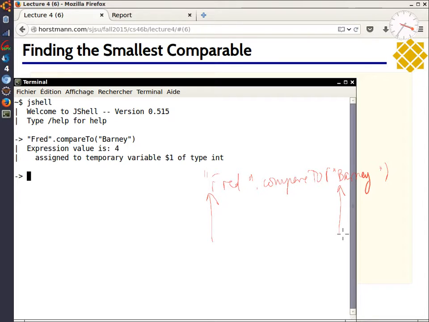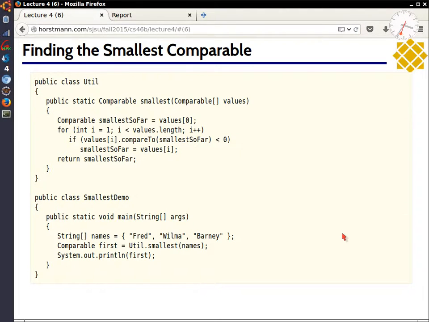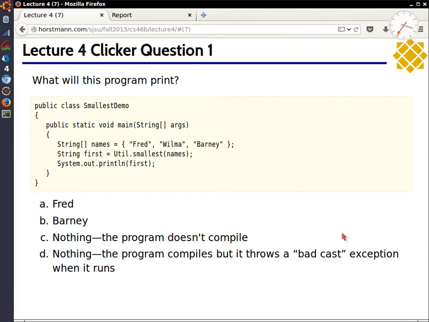Why is Fred bigger than Barney? It comes later in the dictionary, right? When you look up Fred and Barney in the dictionary, Fred comes after Barney, so it's greater. So comparing of strings works in dictionary order, and so if we look at the smallest of these strings in dictionary order, it's going to be the one that we find first in the dictionary. That would be Barney. So Barney has a chance of being the right answer.